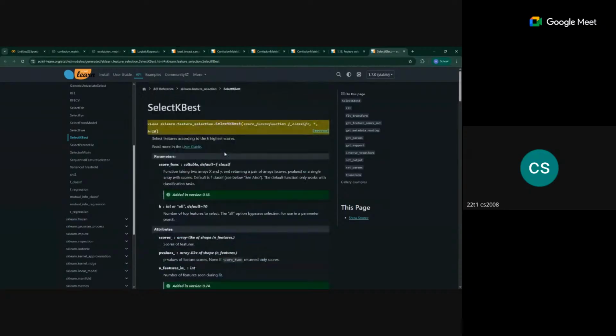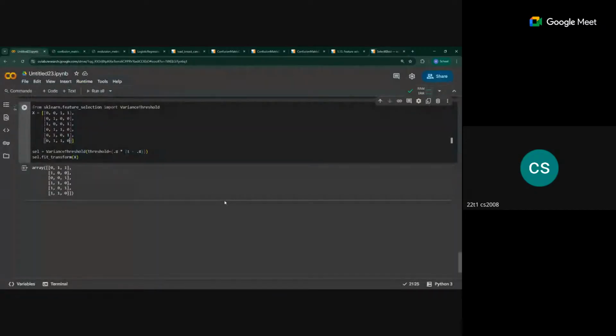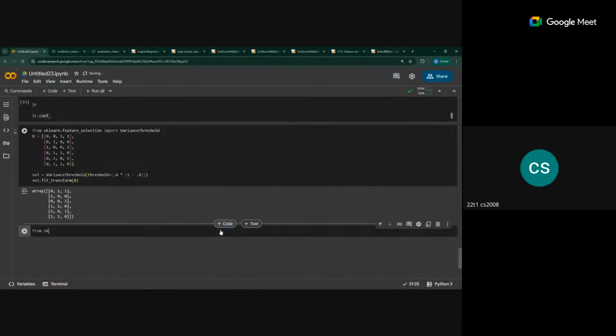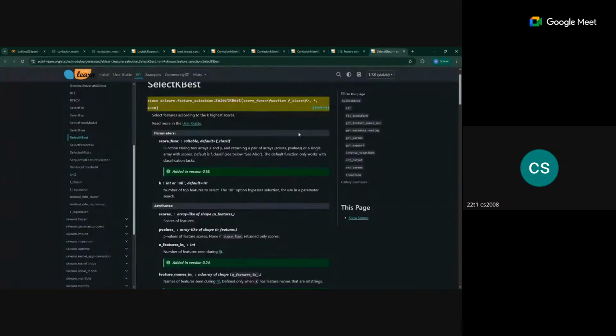So this way you'll have to know how to make use of it. For select k best, you'll be given a document with the mapping of the modules and the specific functions. So you'll know that select k best is there in feature selection. How you would go about it is, let's say, from sklearn.feature_selection import SelectKBest, with capital S, capital K.